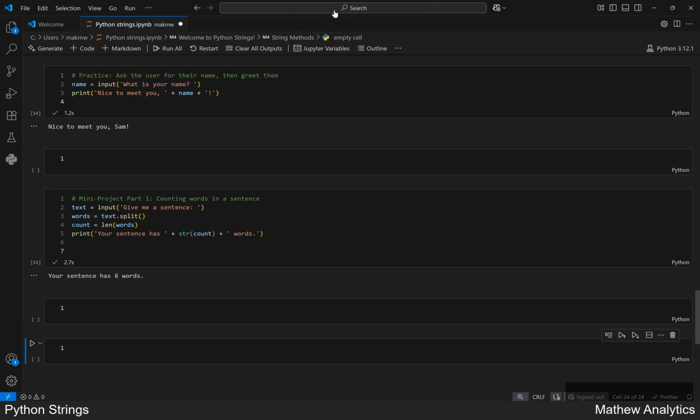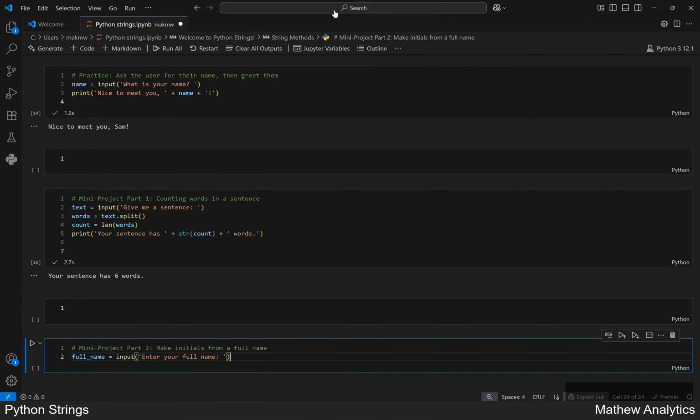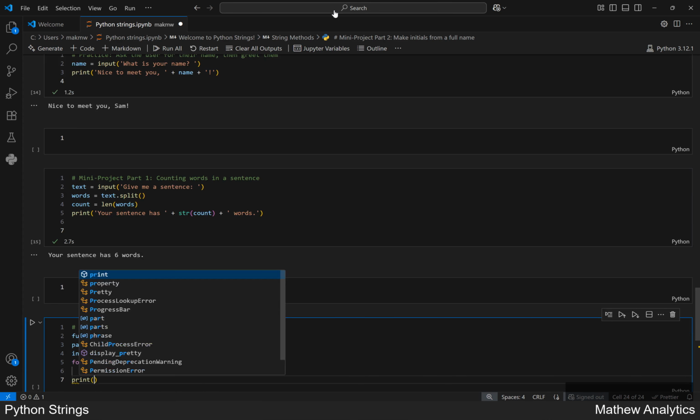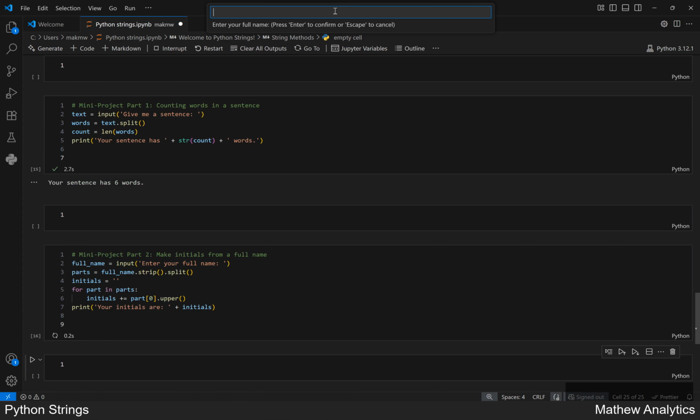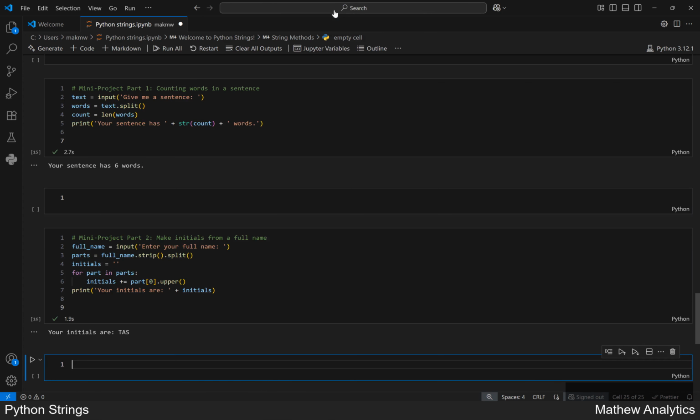Now let us create a program that builds your initials from your full name. It removes extra spaces, splits your name into separate words, and picks out the first letter of each part. These initials are made uppercase so they stand out. A for loop helps us go through every word in your name. This is a fun way to practice string basics and loops together. Running the cell now. Ask your friends to try the initials generator too.